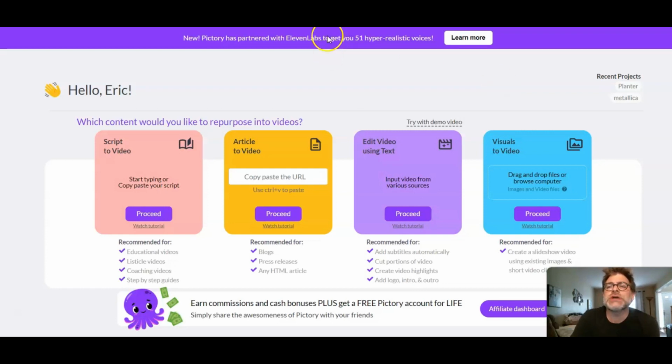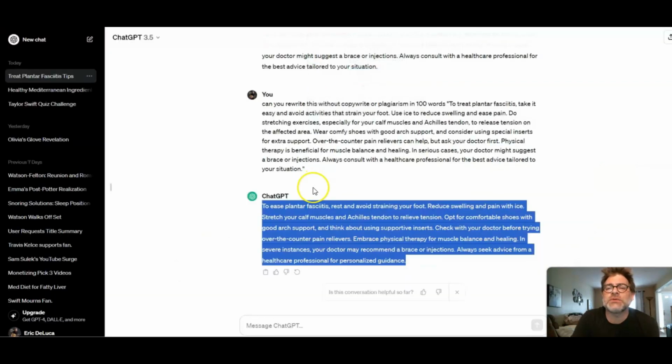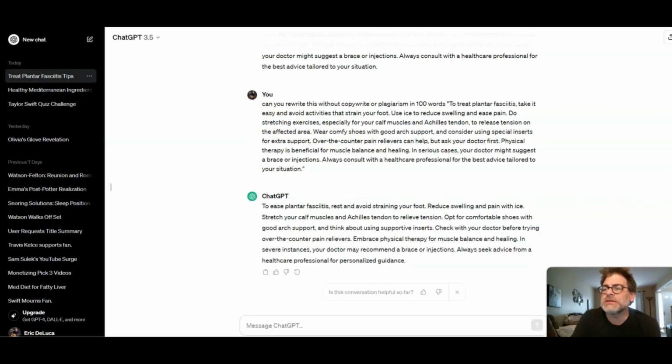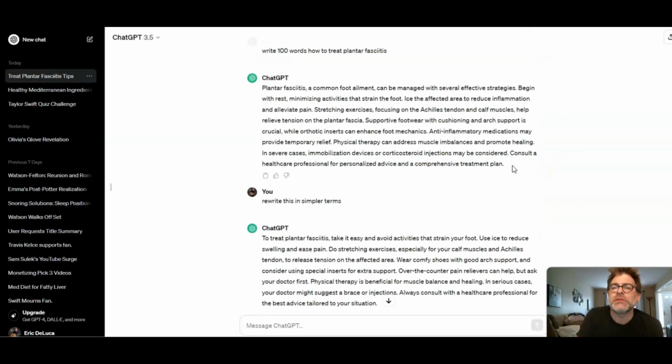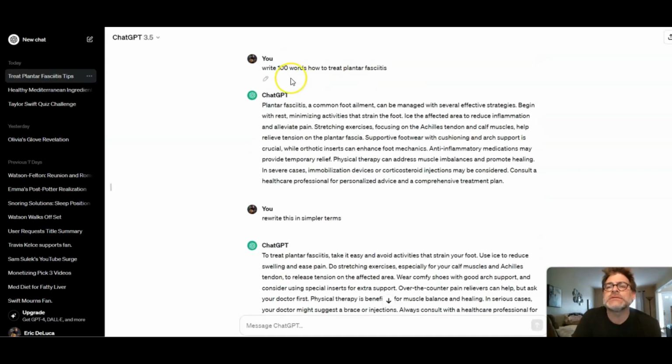So when you're using ChatGPT, you ask it exactly what you want. Now, I asked it a little bit earlier here, and I'm in the health niche. I asked it to write something based on a certain thing called plantar fasciitis. And I said, write 100 words how to treat plantar fasciitis. It then gave me this here.